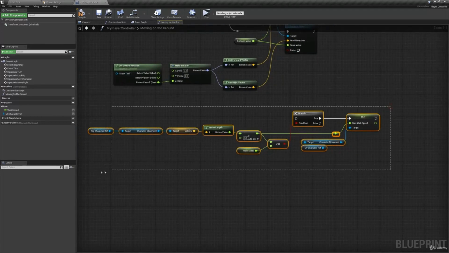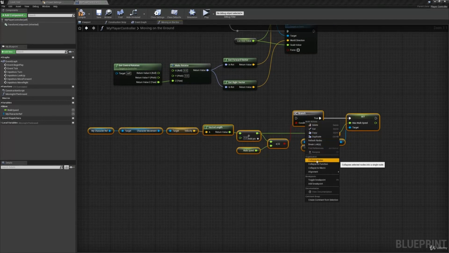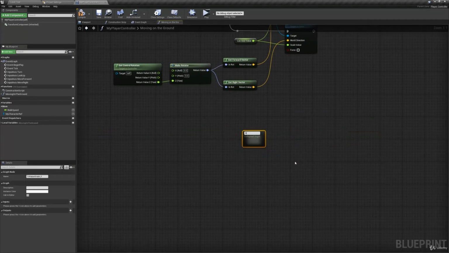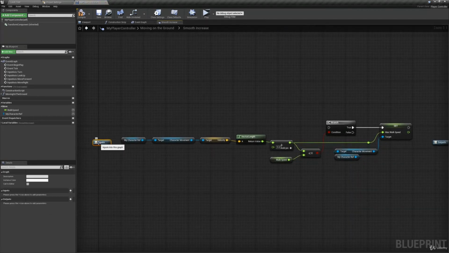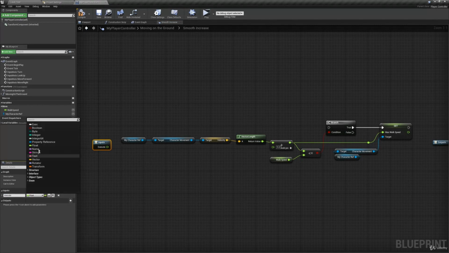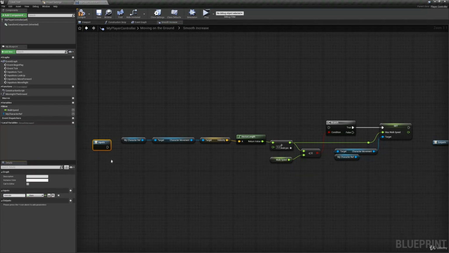To make the blueprint more readable, turn this part of the blueprint into a function and name it Smooth Increase. Double-click to enter. Add the input parameter, named Execute. Type EXEC. Connect to the branch.